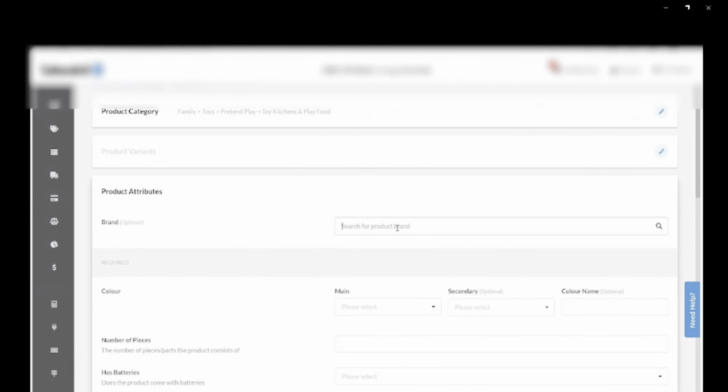The other question is brand. Is it a branded product? A branded product could be your own brand or other people's brand. In this case, this is a generic product. It is not branded. However, I want you to be very careful, like I had mentioned, when handling branded products. After that, you're going to fill in the colors, the main colors.